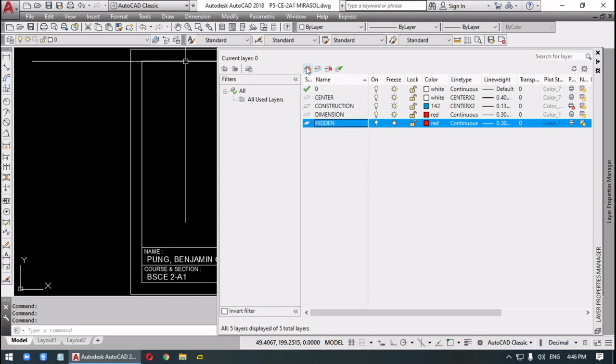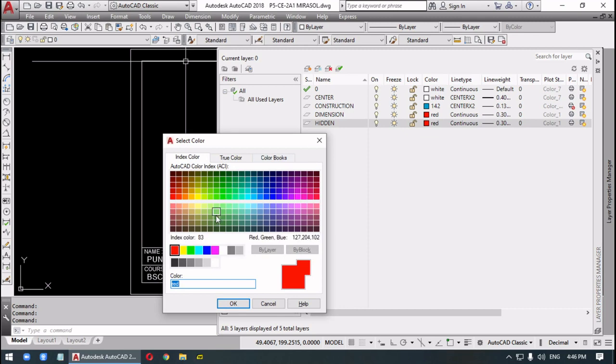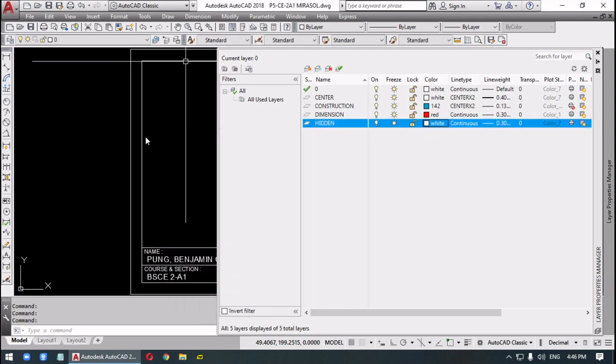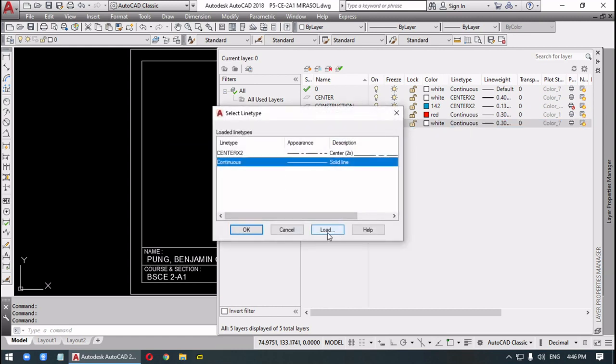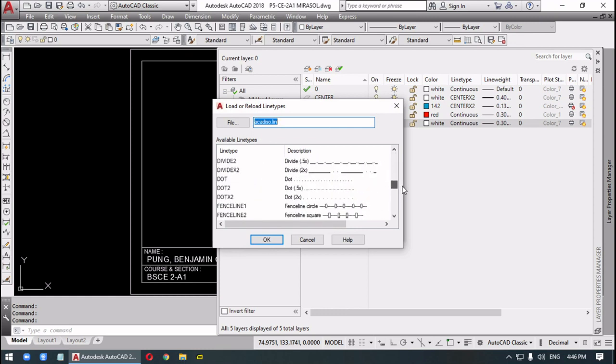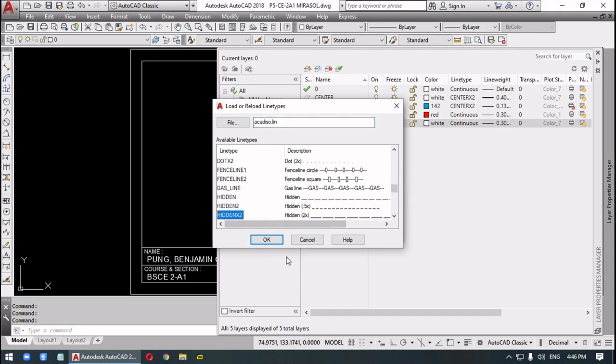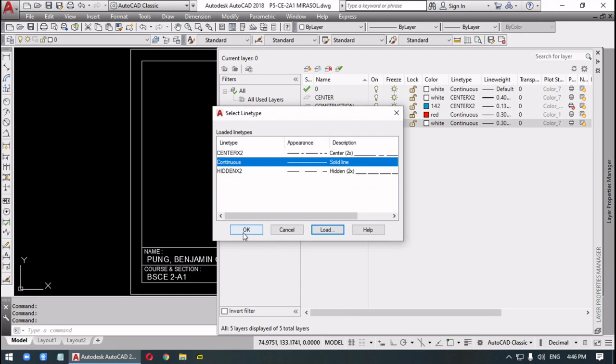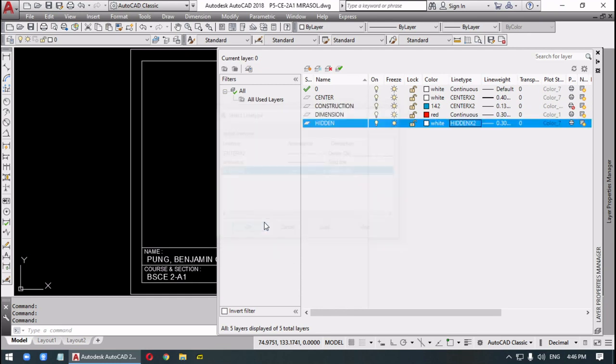Layer 0 is black or white. If you have a white background, this would be black. If you have a black background, this would be white. For hidden, the line type would not be continuous, it would be different. So load again, we look for the hidden X2, hidden X2. Then we select hidden and okay. So line weight would be 0.4.